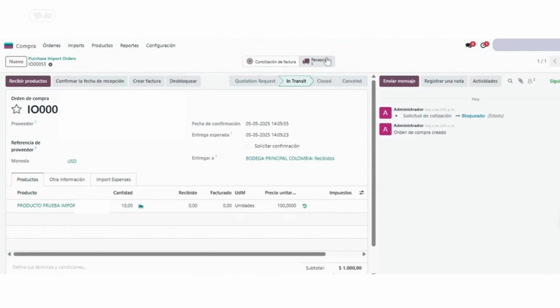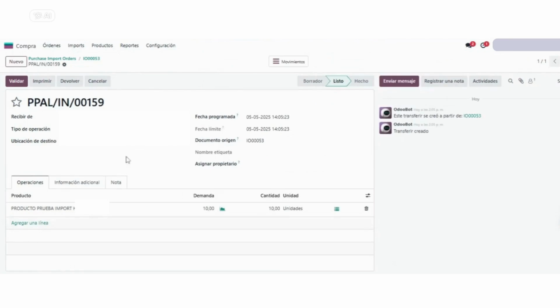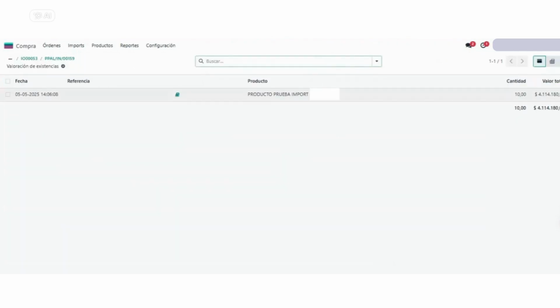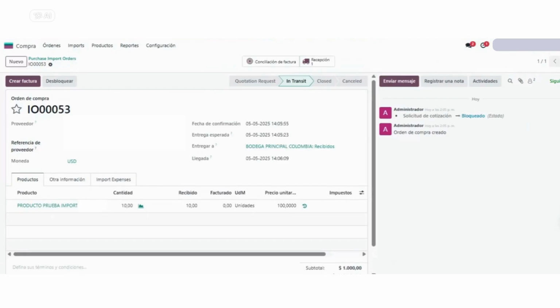Upon confirming the order, the first thing we'll do is receive the product when it arrives. The product will generate an inventory entry movement, linking the product and the units where you simply click to validate. And from this, we can see an initial valuation that will show its cost, in this case in pesos, according to the exchange rate, because we know it's an order in dollars, and it tells us this will be for those 10 units.